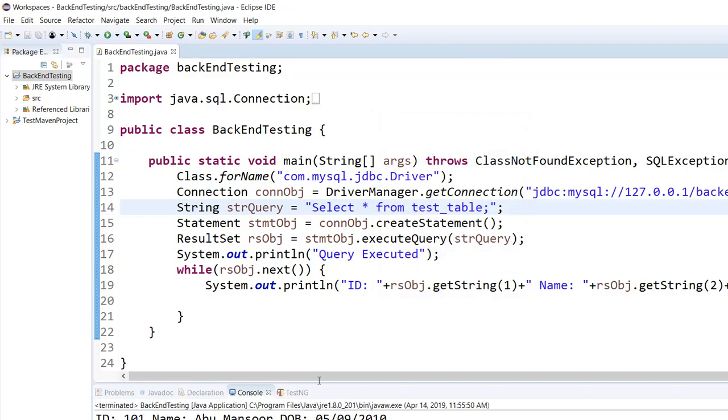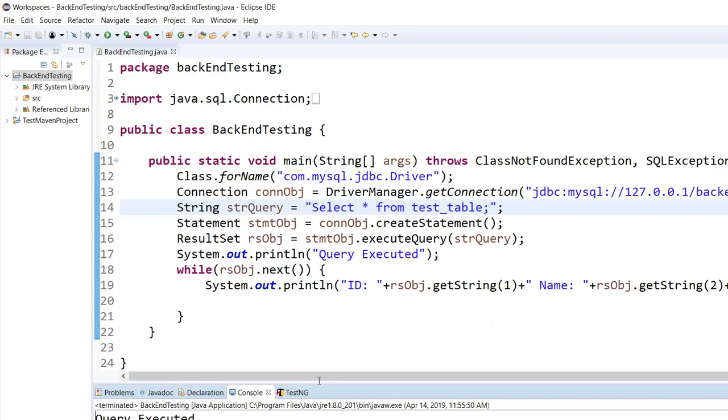Now if I remove this custom query here, right, now it will be bringing all of the data from this table. You can see that it is bringing all of the data, right? Now, up to this, the data is in the backend in the database. We are reading it from the database. So this is one part of the backend testing.